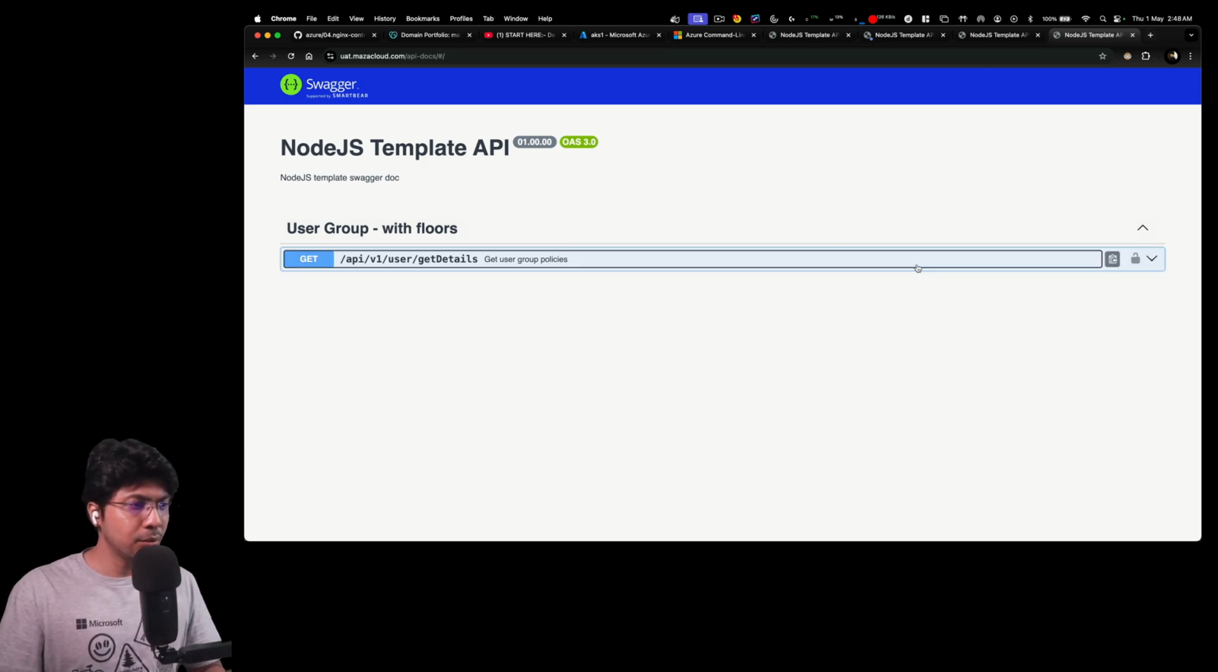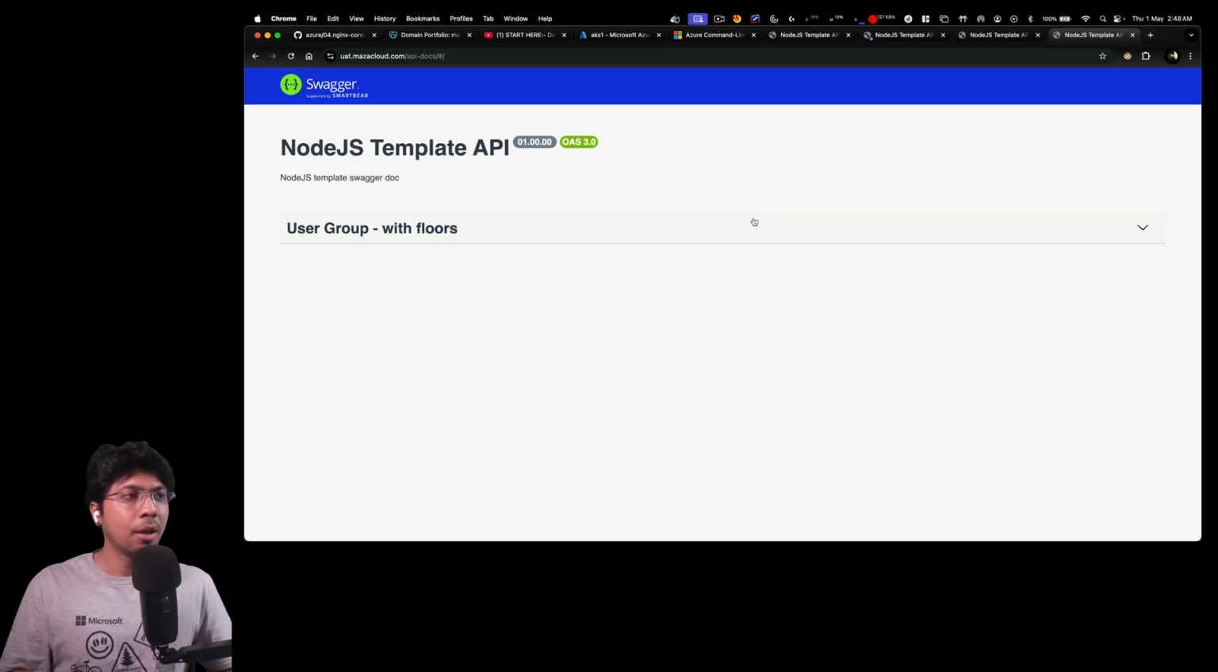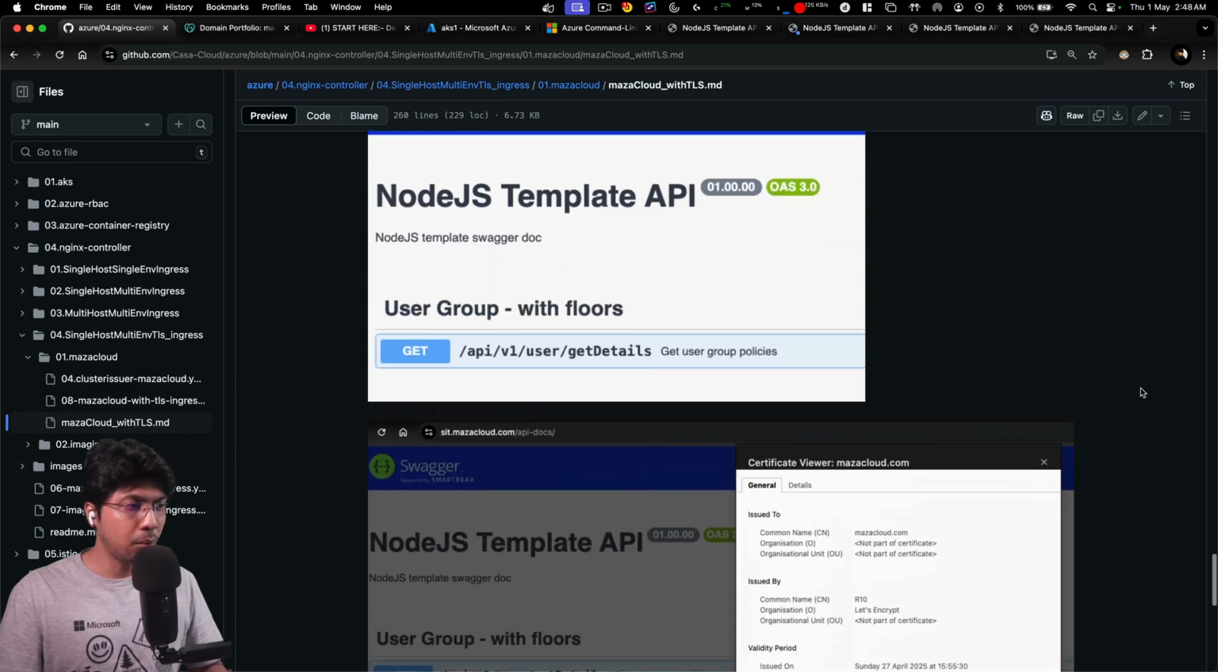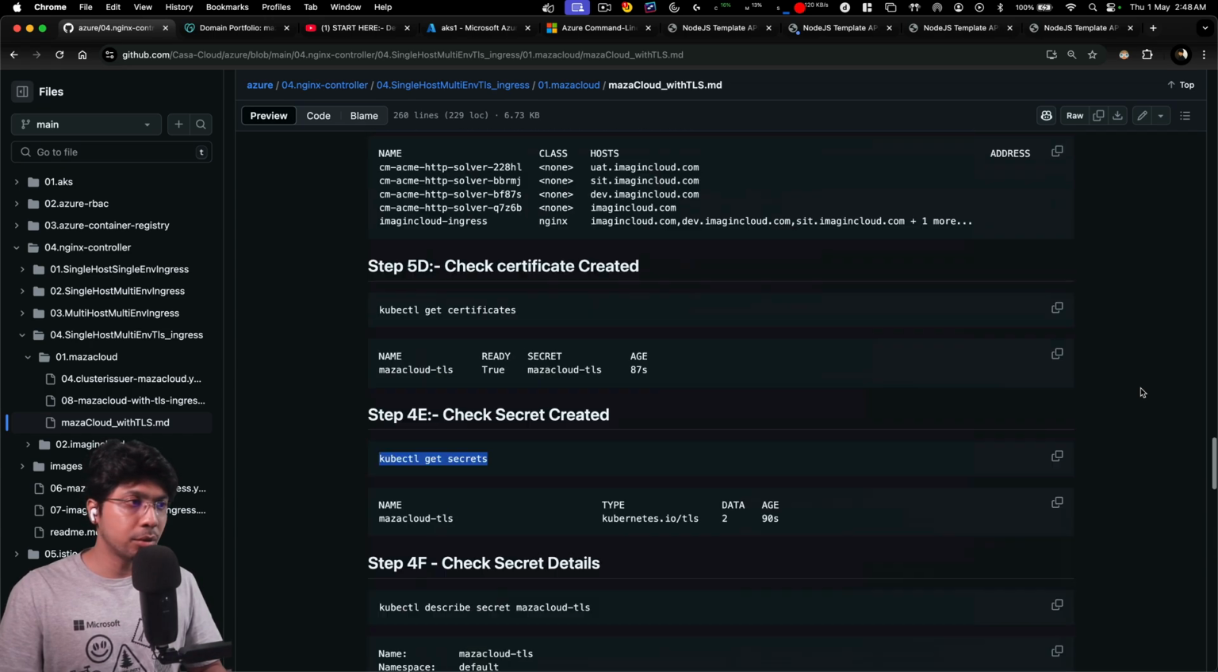So this is a very simple approach to first expose your application from AKS, Azure Kubernetes Services, and also to secure those exposed APIs. So I guess you must have understood what the steps are and how to take care of them.